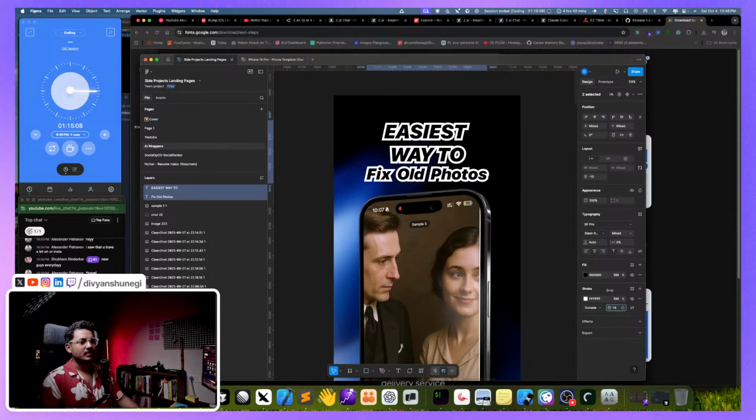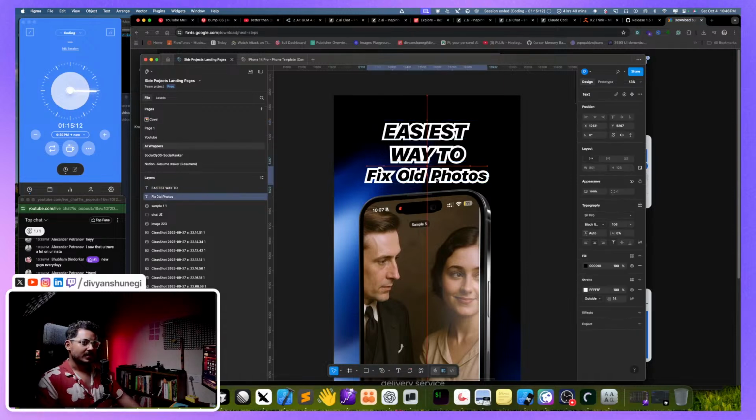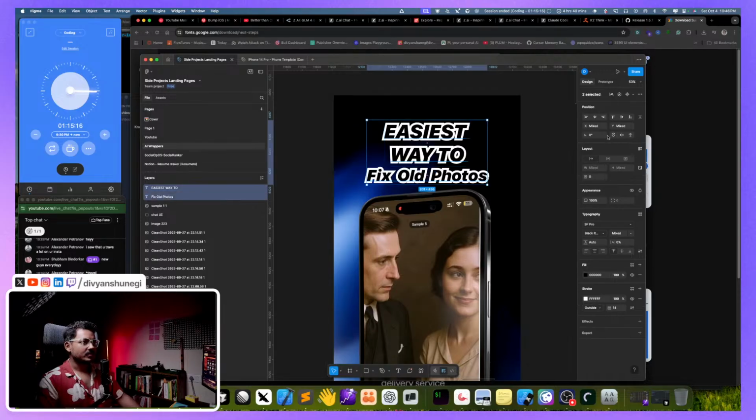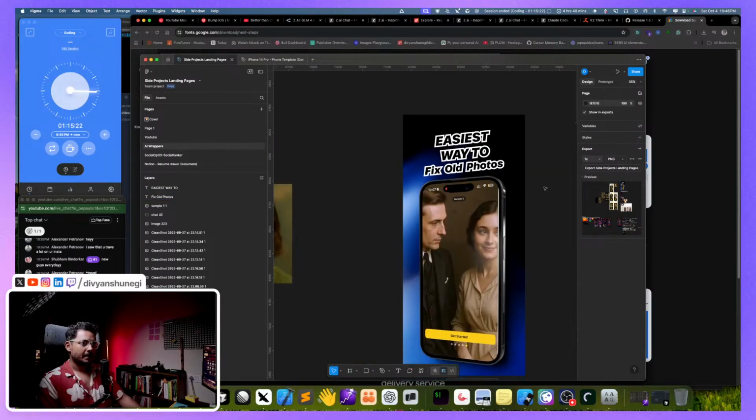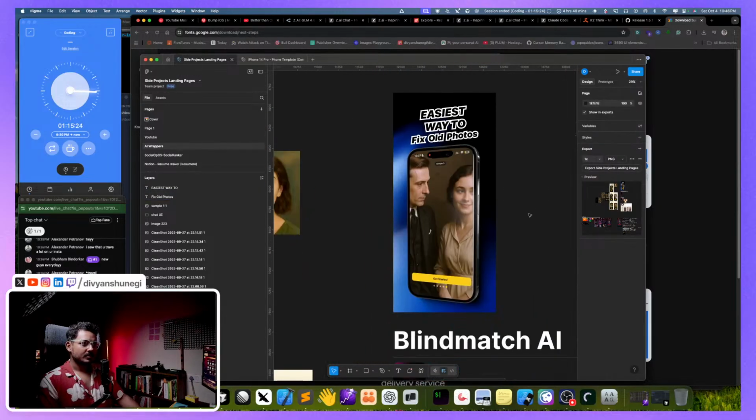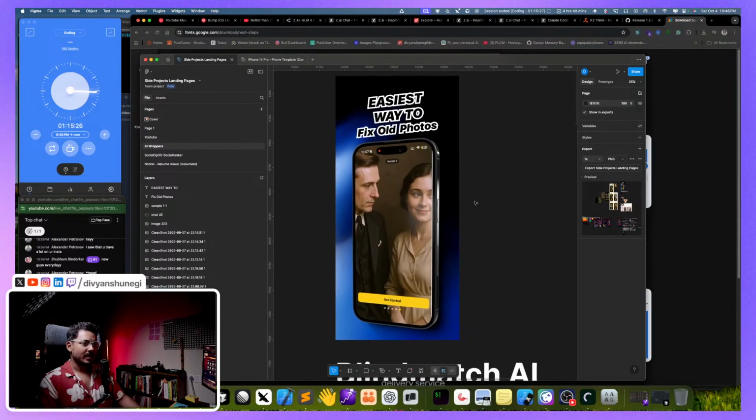I think this is better. I don't know. Any suggestions, anyone? I can put it at a little bit of an angle like this. To be honest, it's better than what we had earlier.